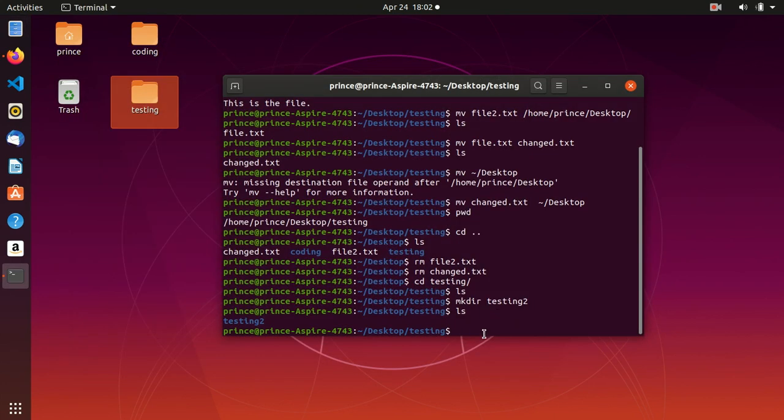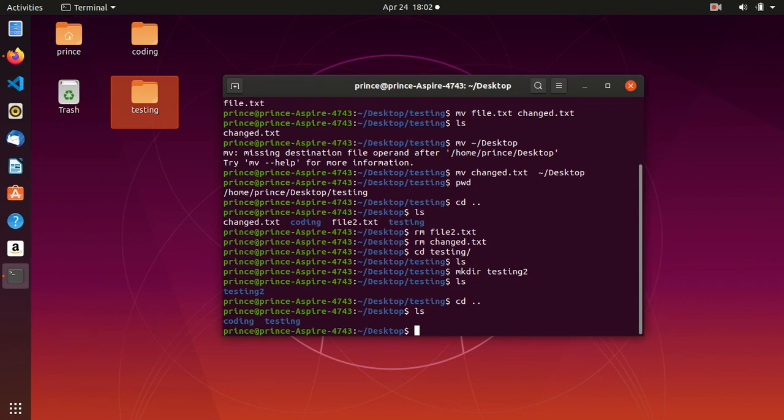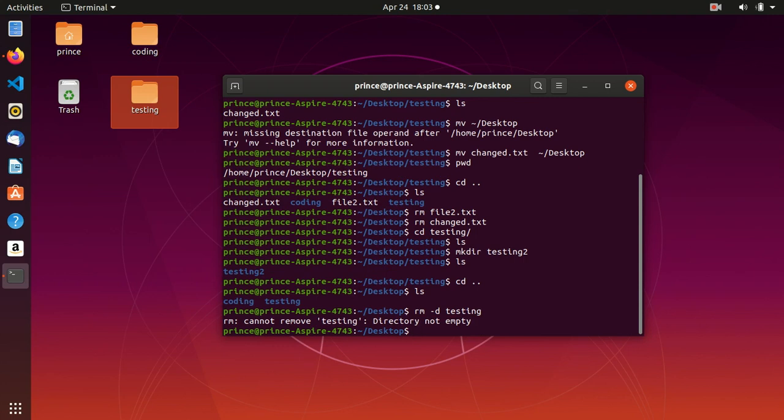So now let me move back to the desktop. So now I'm in the desktop. So ls, I can see I have two folders, coding and testing. So let me try to remove the testing folder. So just rm -d, and then I'll go testing. So if I hit this it will throw us an error. So it tells us that the directory testing is not empty, directory not empty.